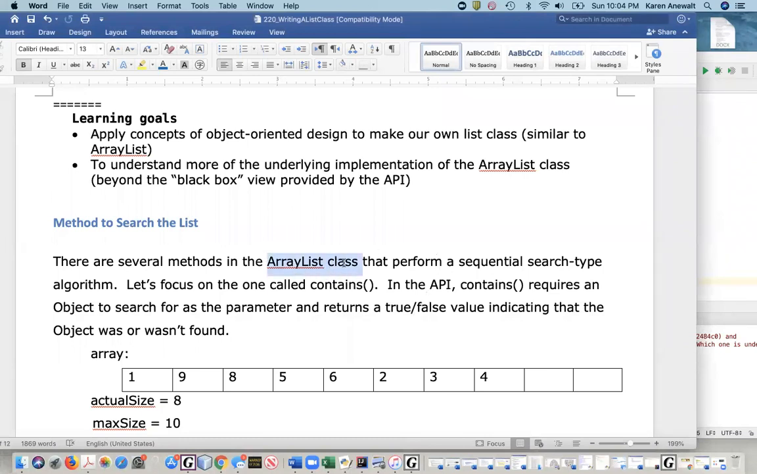Remember that in the ArrayList class, there were different versions of a sequential search type algorithm. There was one called contains. It allowed us to search through a list to see if a value was contained in the list and return a true or false value. There was also an indexOf method that allowed you to search through the list and return the index of the first value in the list.